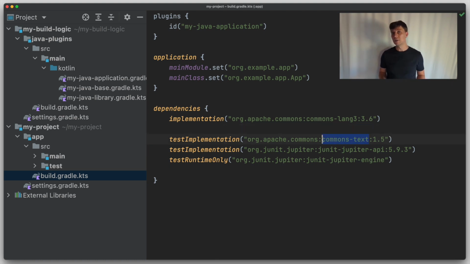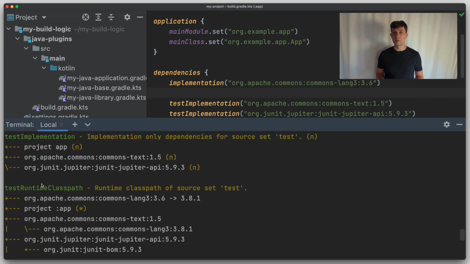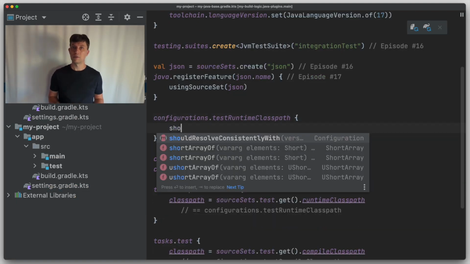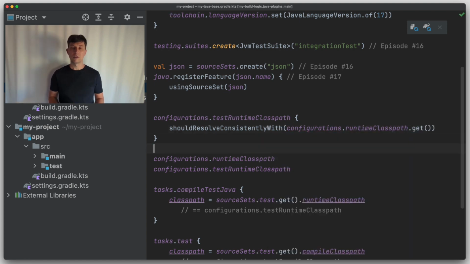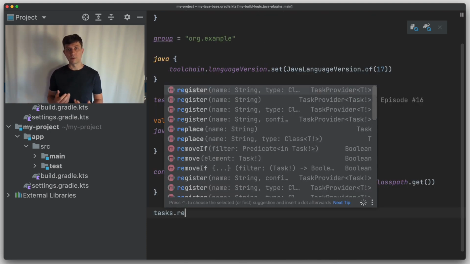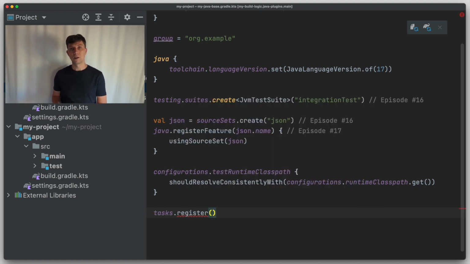So to briefly look at these issues again, you may end up with different versions of a library on the test runtime class path than on the main runtime class path if there are different dependencies causing different kinds of conflicts. You can mitigate this by using consistent resolution. You may end up with duplicated classes on the test class path only because there's a hidden capability conflict, which can lead, depending on the order of things on the class path, to different classes being loaded at test runtime than at production runtime.